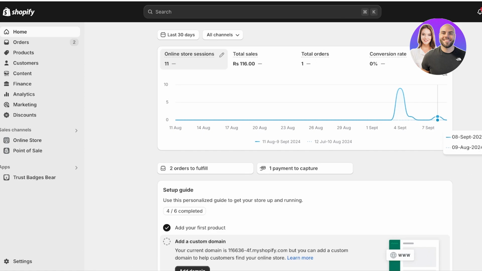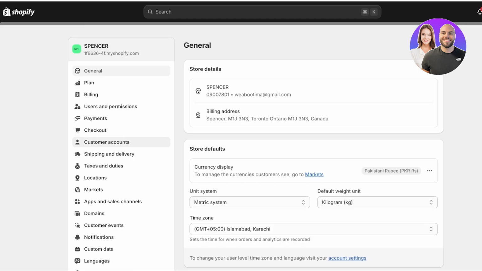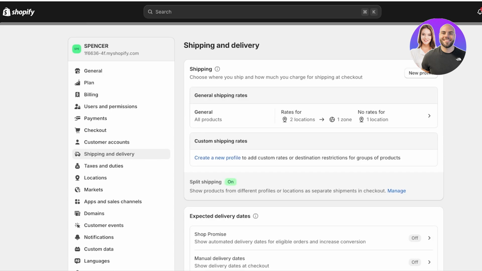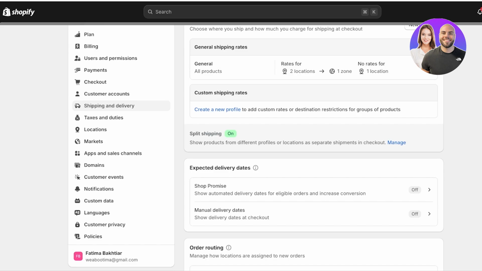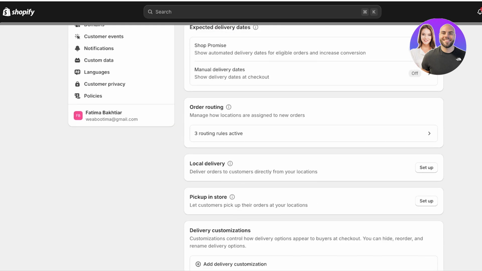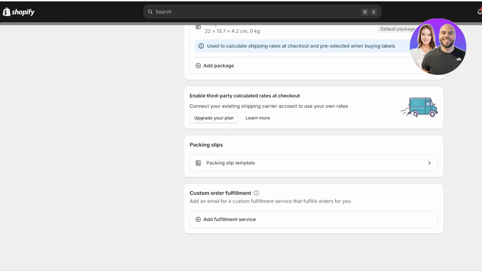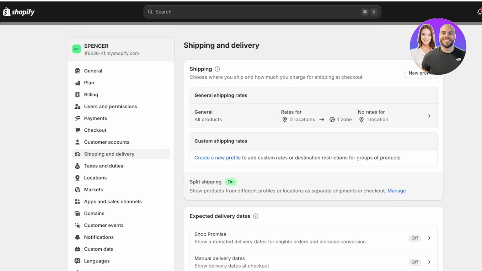To do this, simply head on over to your Shopify store dashboard and click on settings on the bottom left. Then you are going to click on shipping and delivery on the left. Once you do that, you will scroll down and you have local delivery, pickup, store customizations, packages, and more. But on the top, you have shipping. And over here, you're going to build your shipping profiles.